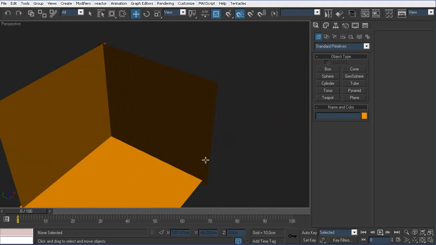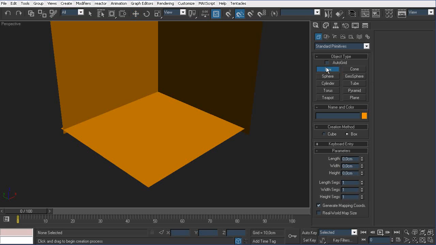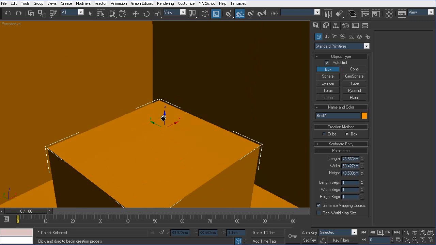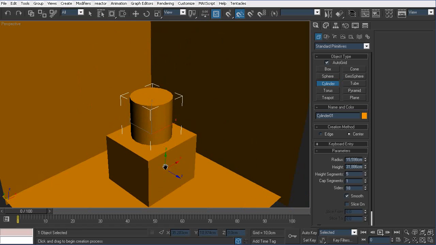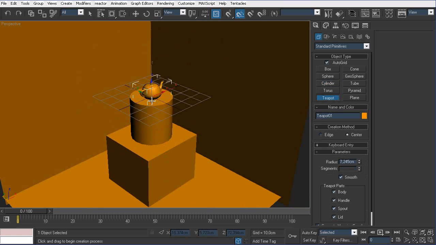Okay, so here are our planes. Now make a box, and above it make a cylinder, and above that cylinder we're gonna make a teapot.